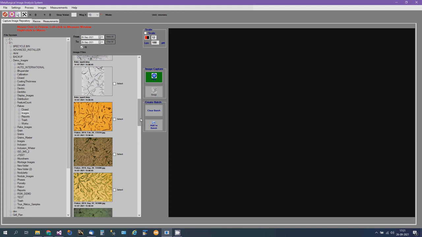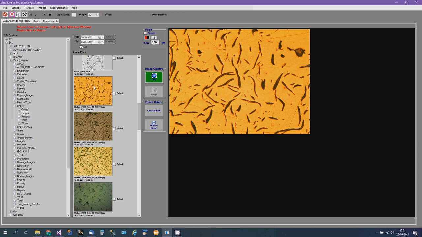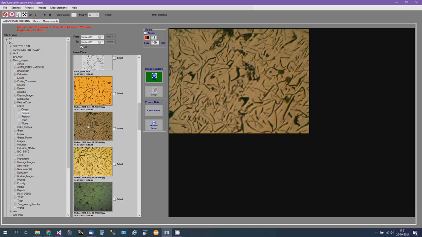So we have some sample images. These are actual customer images of flakes. If you see here, the dark patterns or dark features that we see here are flakes. Flakes are again classified into different types, by type and by size. So we will cover those things and how we classify the flake analysis, and like nodularity, after flake analysis we will also do a phase analysis after etching.